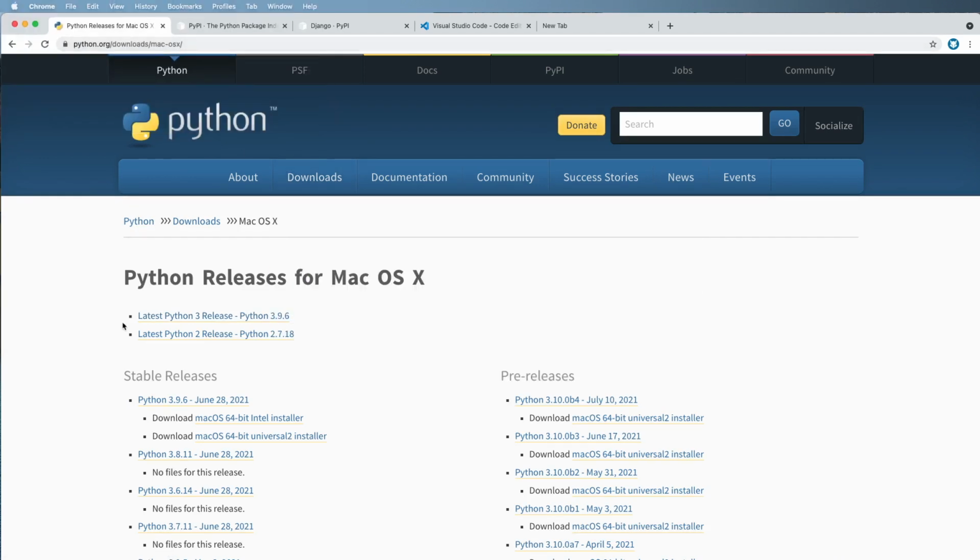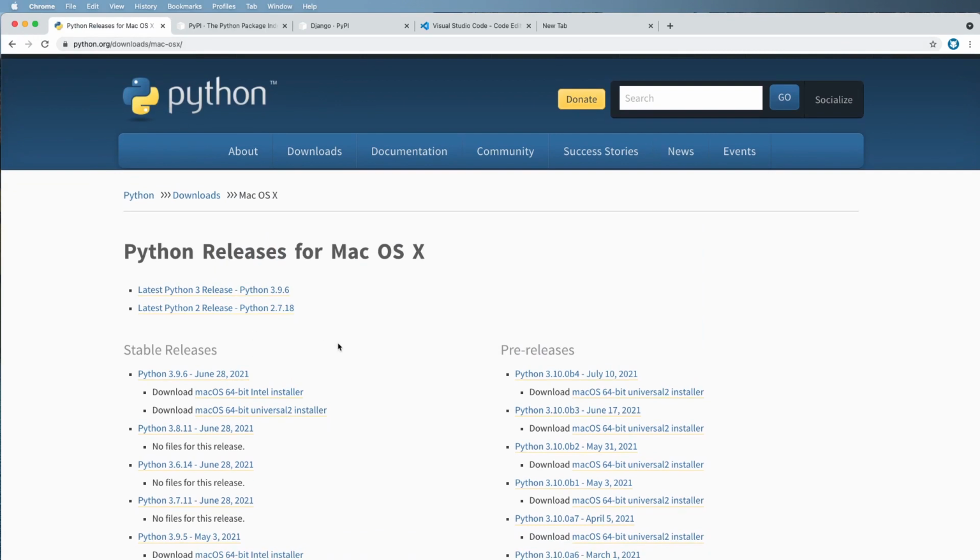That might change over time. But the idea here is we want to find the installer version. And you'll have to make sure that you know what version of Mac you're on, if you're on an Intel Mac or the M1 Mac. The vast majority of you in the past would have been on the Intel Mac. So there will be a difference on that. Hopefully not too much of one.